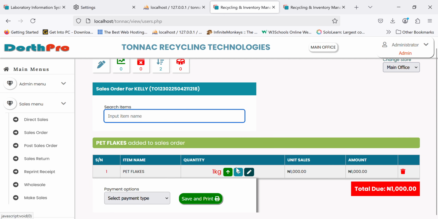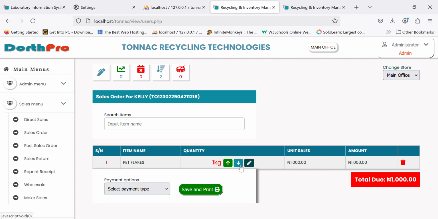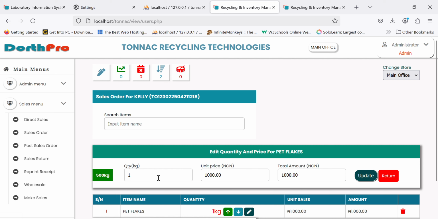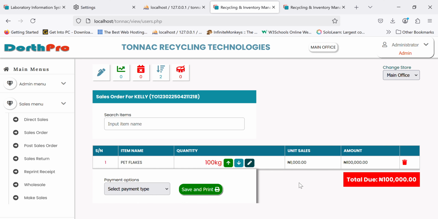If you click on this, how many are you selling? By default, the quantity is 1. You can increase or reduce, or you can click on this pencil sign to change the whole quantity. Let's say you're selling 10 or 100. Then you just click on update. This is the total amount due, 100,000.